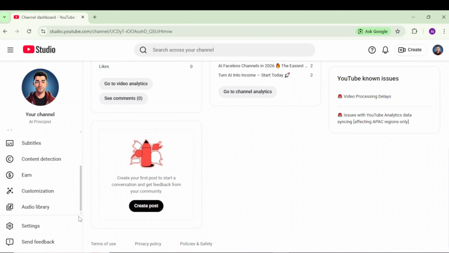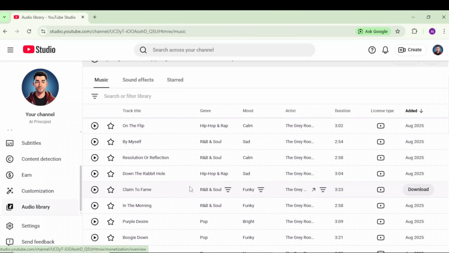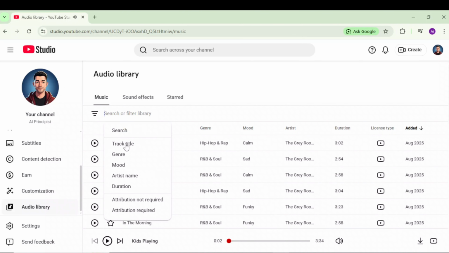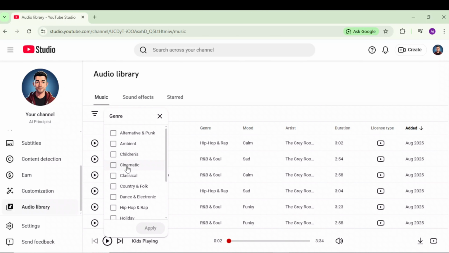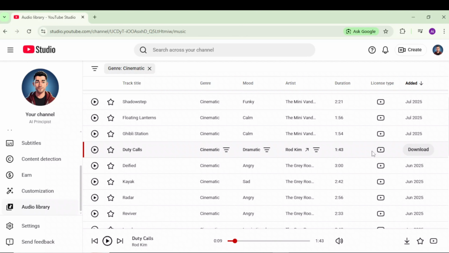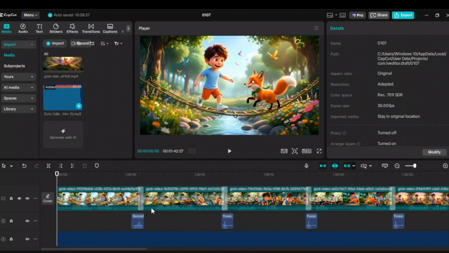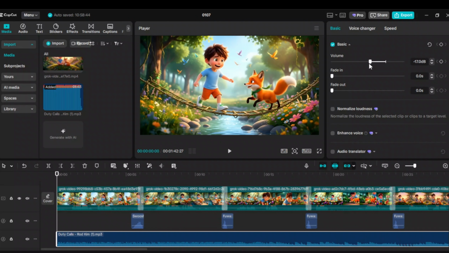Open YouTube Studio, go to the audio library tab on the left, and you'll see a huge list of copyright safe tracks. Use the filters to choose a mood or genre that matches your animation, something like cinematic, happy, or adventure. Click the play icon to preview a few tracks, and when you find one that fits your story, click download to save it to your device. Then import that music file into CapCut, drop it under your clips on the timeline, and lower the volume so it supports the dialogue instead of competing with it.